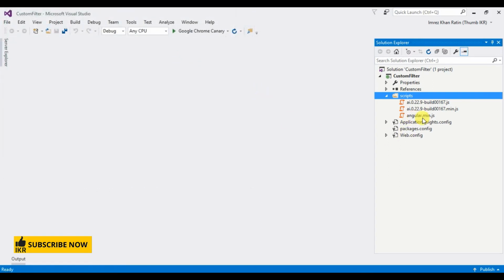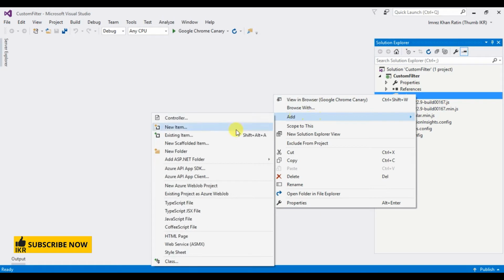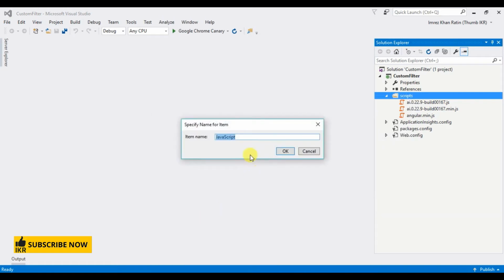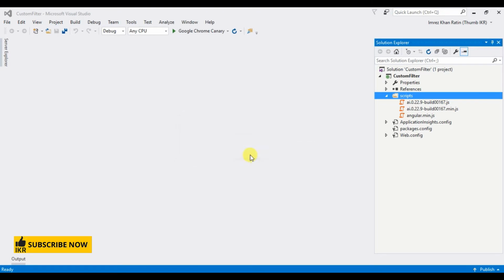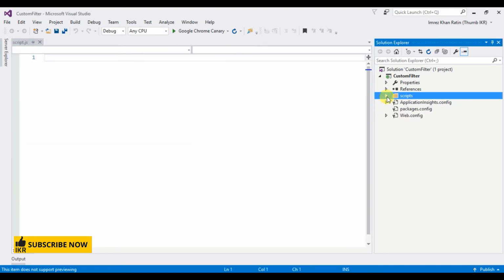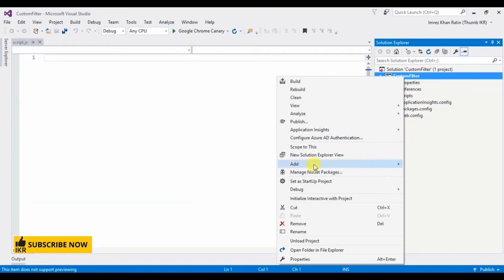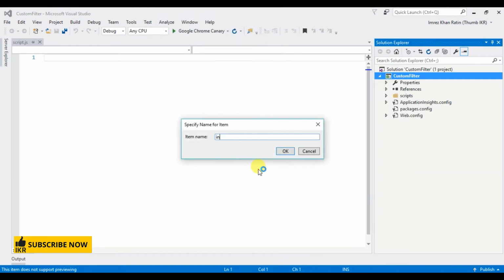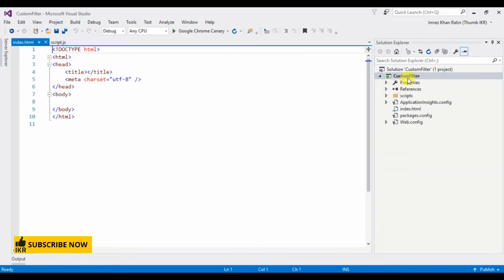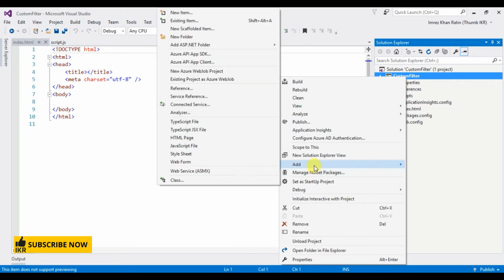You can download this angular.min.js script from the AngularJS official website. You will also find that process in my previous video. Take a JavaScript file where I will write the Angular part script, an HTML page, and a CSS page.